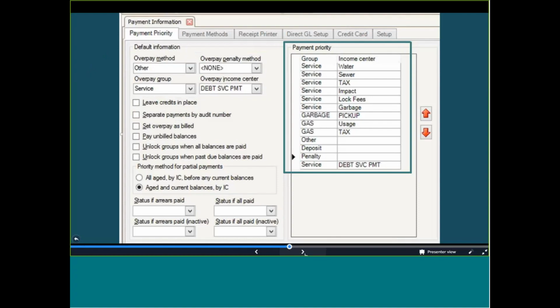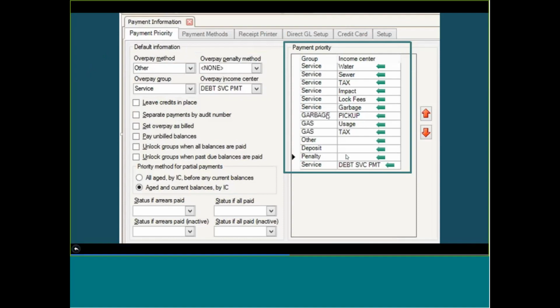So you're going to see that it's going to pay the water first, the sewer next, the service tax, the impact fee, lot fees, garbage. They have lots of groups and income centers here, and some people have several pages of this. It's important, if you want things to pay off in a certain order, that you can select these and highlight them and move them up or down in the list here with the arrows.